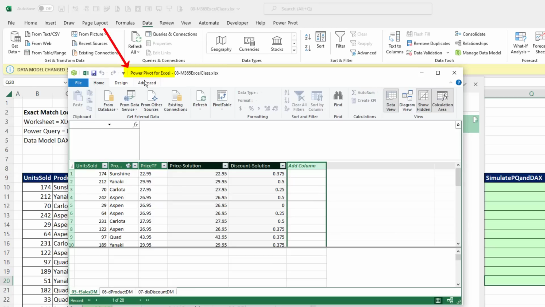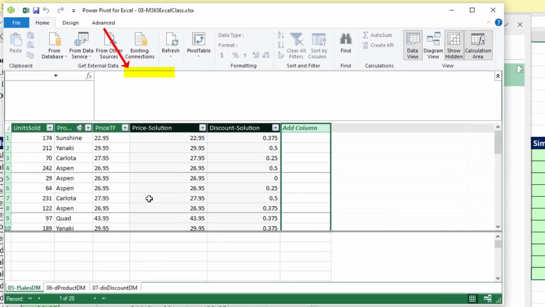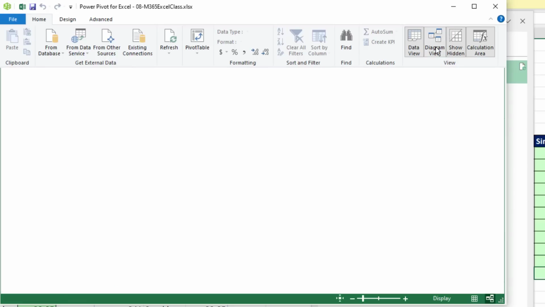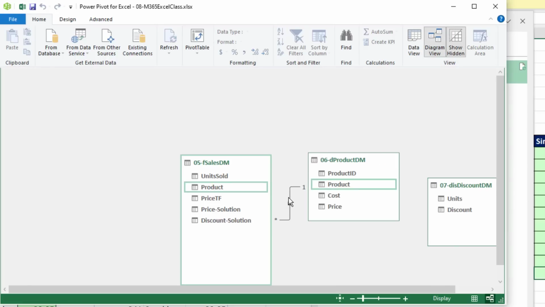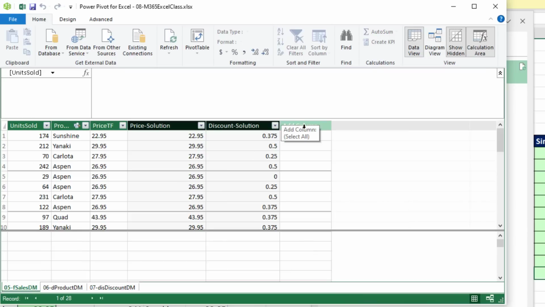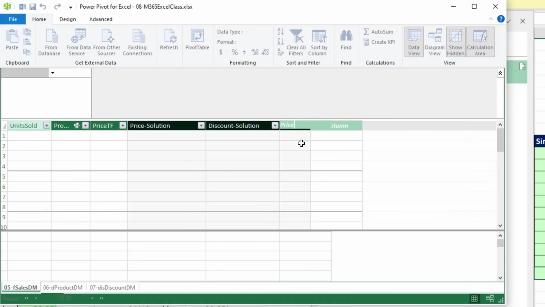This opens up our Power Pivot for Excel window. We can see the tables down here. Over in Diagram View, we have to have that 1, that's the unique list or the primary key, to many, that's the foreign key or the column with many repeats. We have to have this relationship first. Then we go over to F Sales, Data View, F Sales. We can add a new column. Double click. We'll call this price and enter.